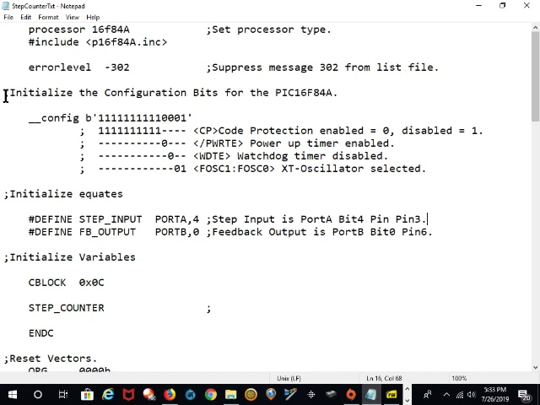Next thing we have to do is configure the PIC16F84A. Now we have this semicolon right here, and anything beyond a semicolon is a remark. It's ignored by the compiler. So if you want to put remarks in your code, type in that semicolon and then put your remark.